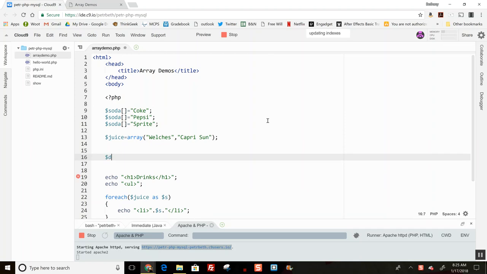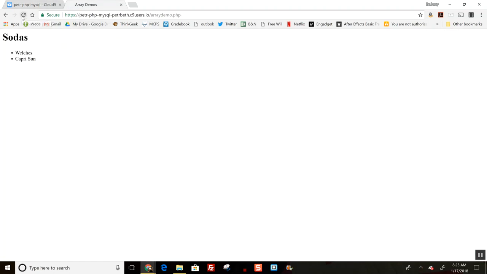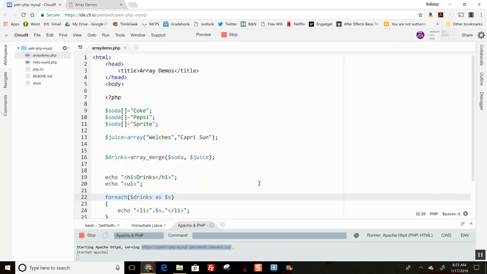So let's make a big array called drinks. And I want to merge these guys that I have into that big array. So I'll say merge the soda and the juice array, and it will spit out a larger array. I'm going to save it in this thing called drinks. Let me just edit my loop down here so we see the combined one, drinks. Let me save this. Refresh my page over here. So now I've got my elements from my soda array and my elements from my juice array, and they've all been combined. So that's array merge.